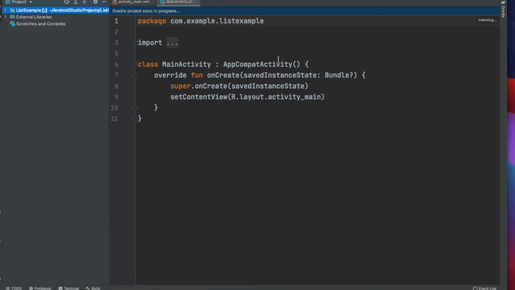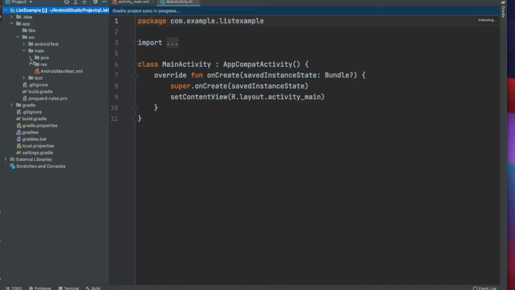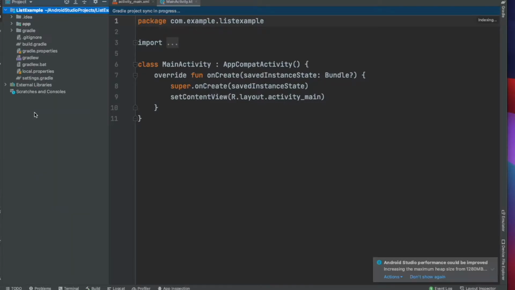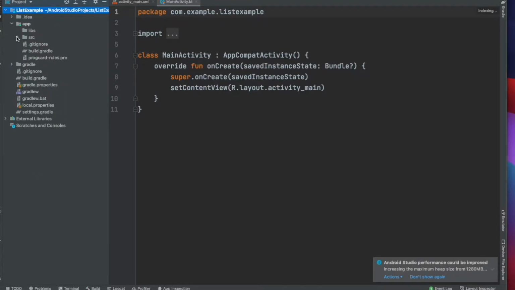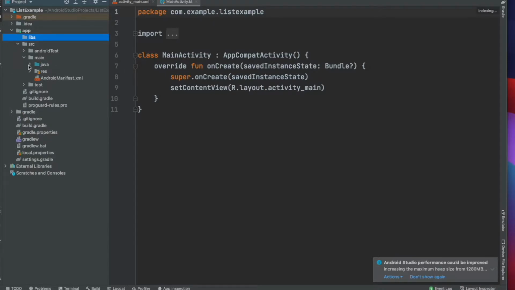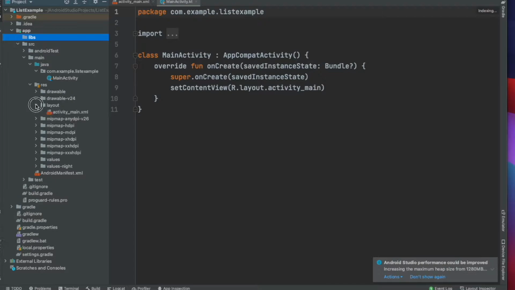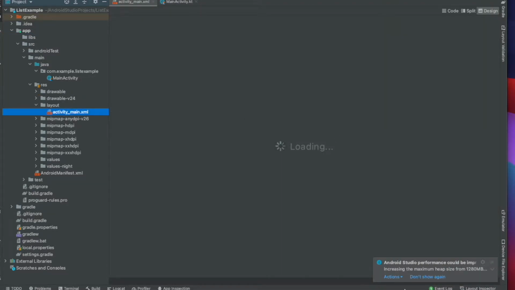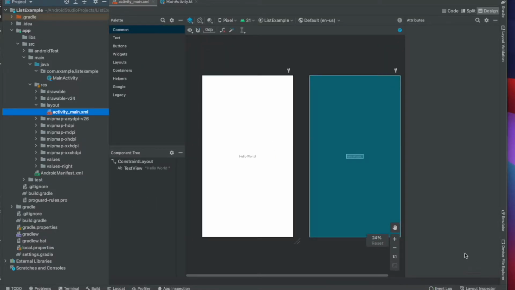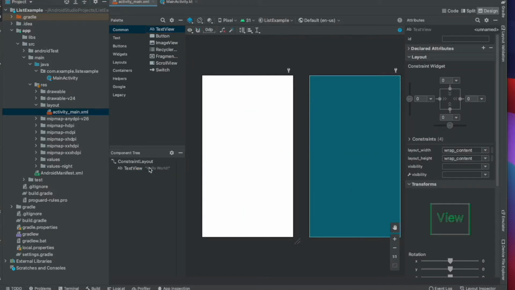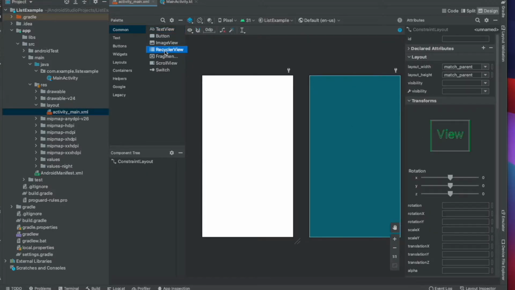So for us to display items inside of a list, we're gonna first go to the layout. Let me open my project here. And we're gonna change our layout. This initial layout comes with a text view. We want to remove that. And we want to add a recycler view inside of our app.